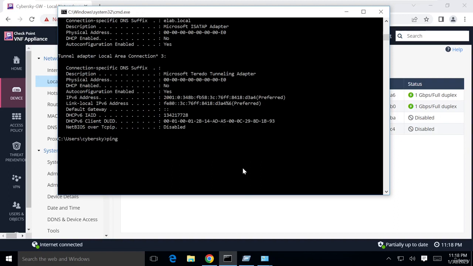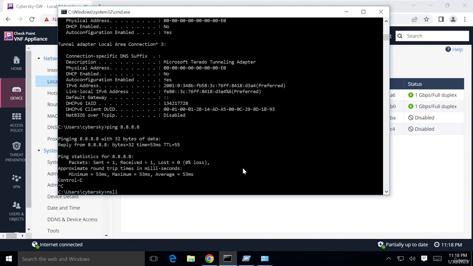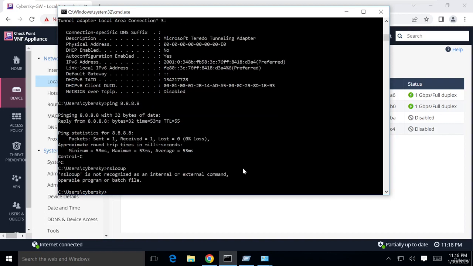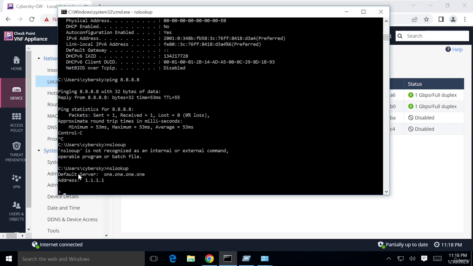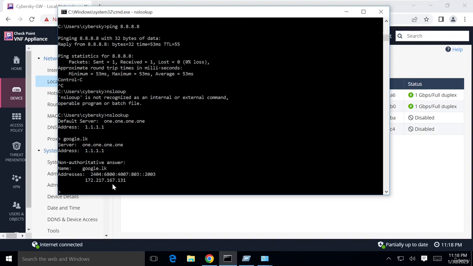So if I ping here, you will see that we are able to reach the internet, and let me check the DNS here. Okay, so you will see that the default server is 1.1.1.1, and you can see we are receiving the DNS requests also.